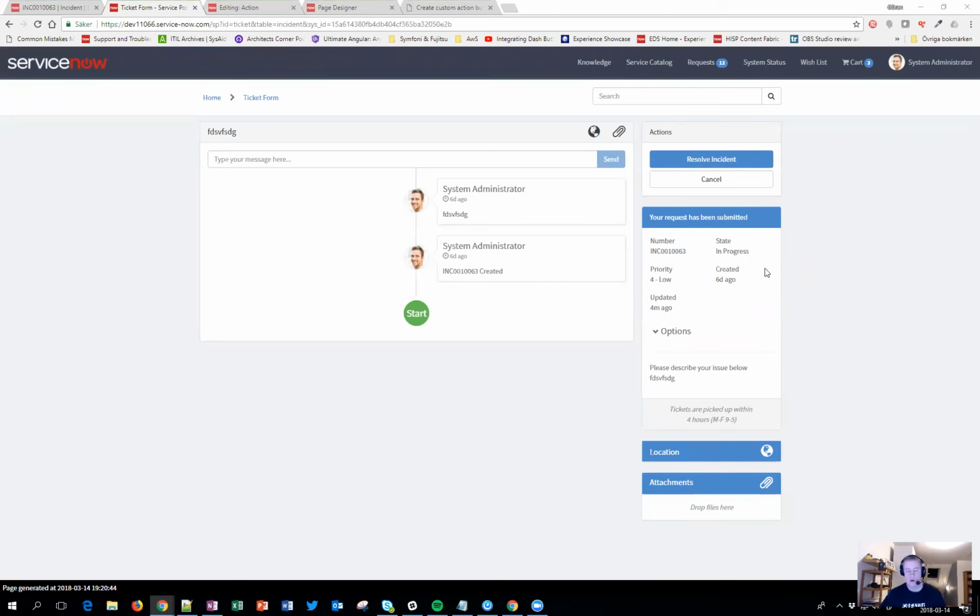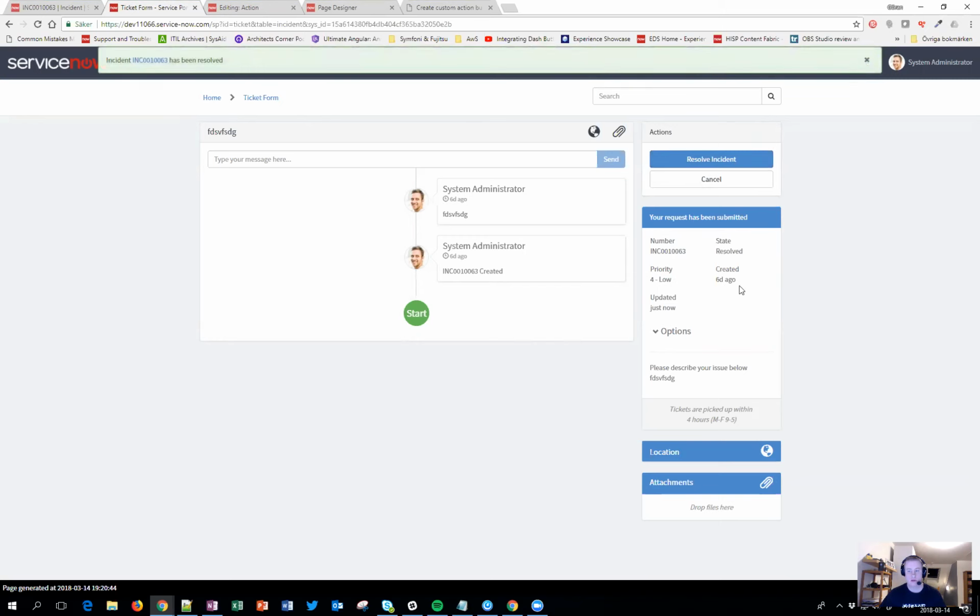And as you know, when you do this, normally the state will change automatically without you having to reload the page. But as this is configured at the moment, it doesn't happen. So if I press this button, you can see it's been resolved. The state has changed, but the action button is still there.